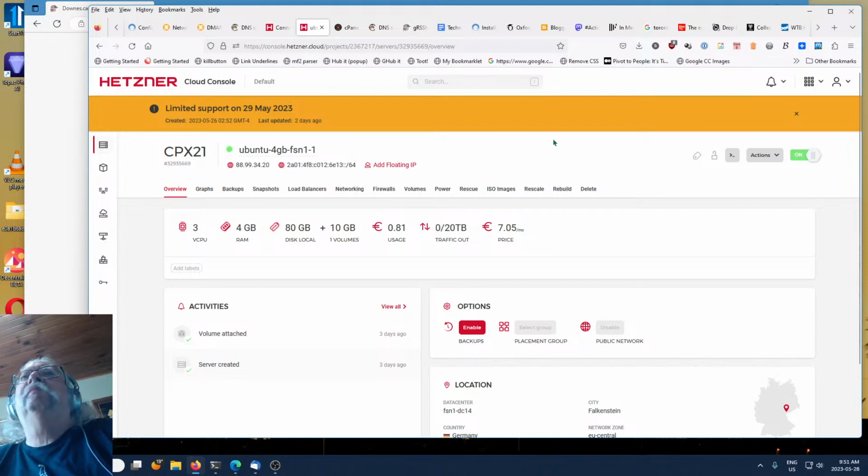I liked it quite a bit. Okay, the limited support is tomorrow. Okay, so I won't worry about that at this point in time. So as you can see, I've spent already almost €1 on this, at the rate of €7 per month.